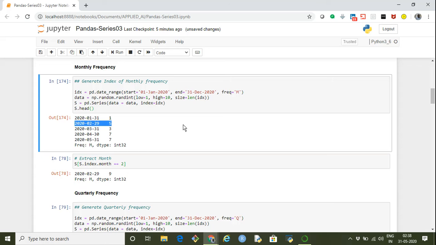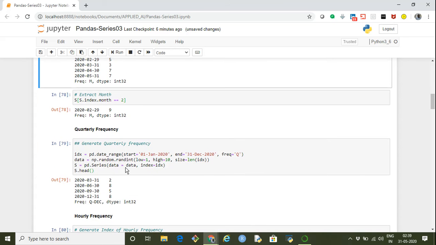It is returned. One thing to note: when we are using the frequency as monthly, one index is generated for each month, and that index holds the last day of the month. So if you see, for January it is 31st January, and for February it is 29th February 2020 because it's a leap year. So it's not the first day, it's the last day of the month that the indexes are generated on. We can also generate the quarterly frequency.